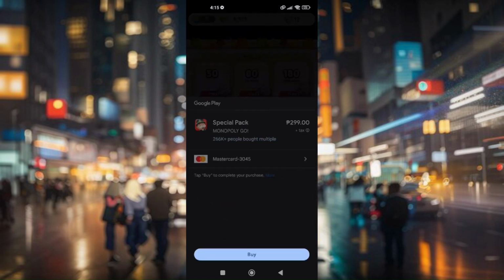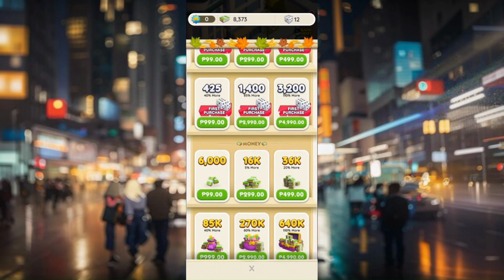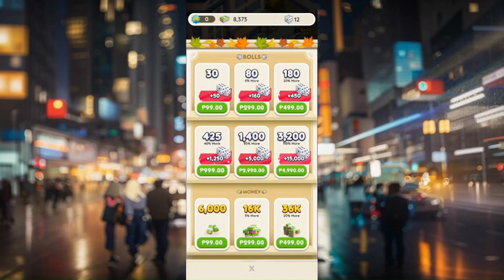Now, once you have successfully set up your payment method, all you have to do is make the payment confirmation, and your dice will automatically be visible on the upper right hand of your phone. So that's how easy and quick you buy dice on Monopoly Go.